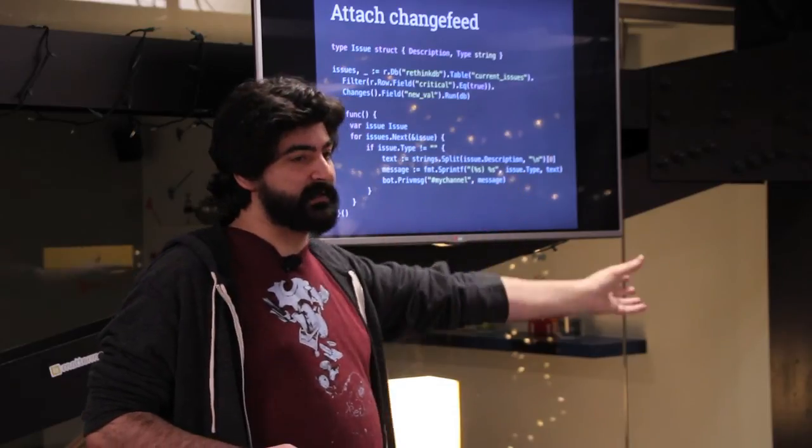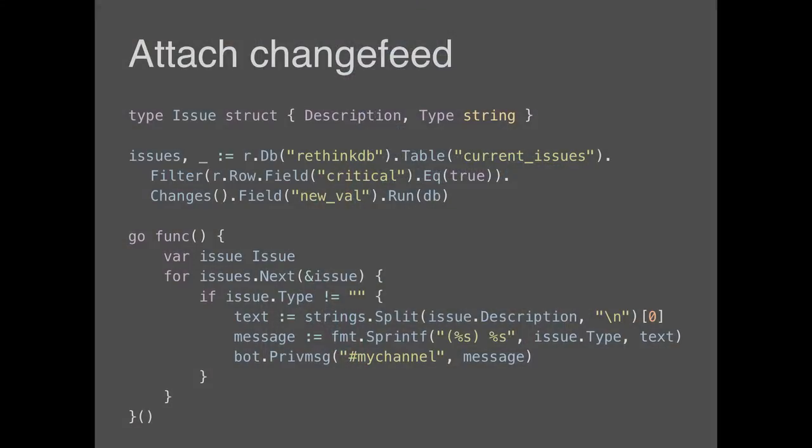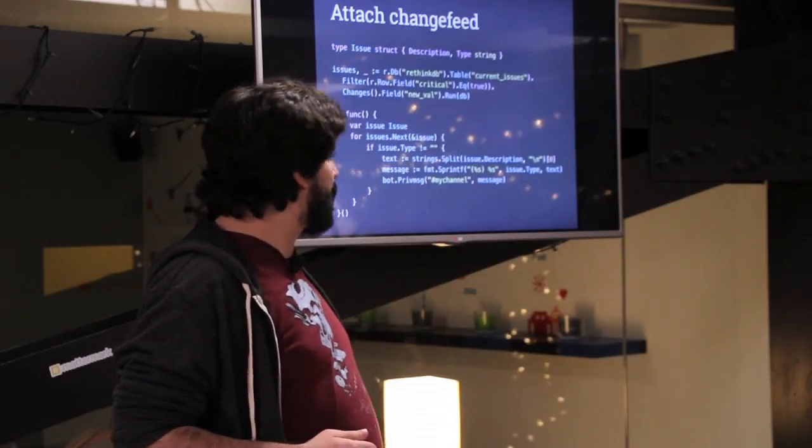In this case, all we're really doing is generating a text message from those properties. We generate a text message where it has the issue type in parentheses, and then the full text of the issue truncated, split to the first line. And then we use bot.privateMessage and then channel. And what that does is it'll convey the text into the channel. So we've attached this change feed, we've deserialized the records, and then we've taken each of those records and turned it into a message that we just convey into the channel.